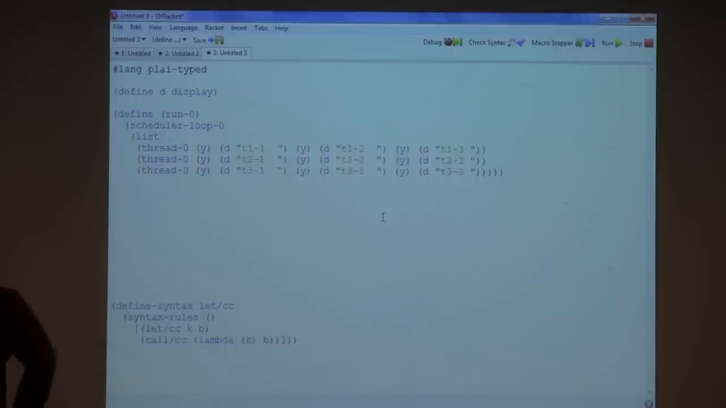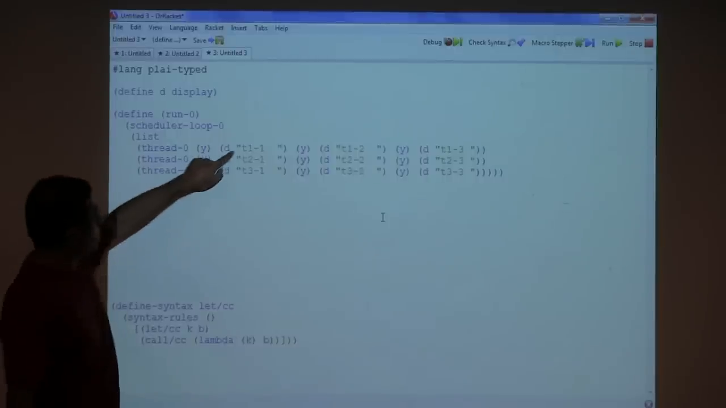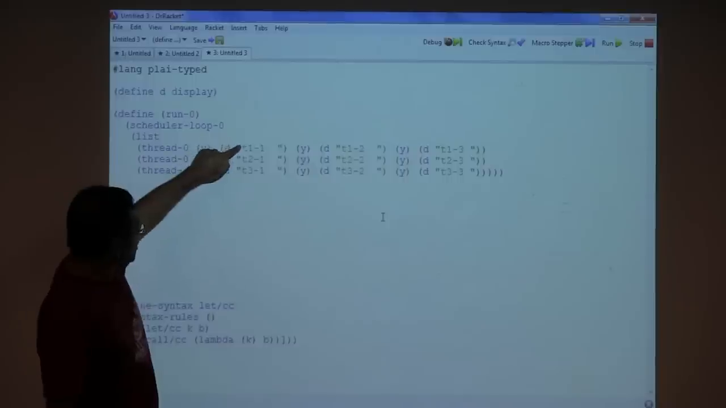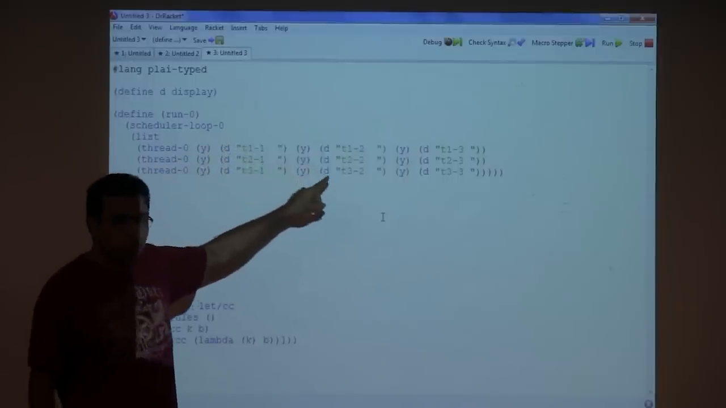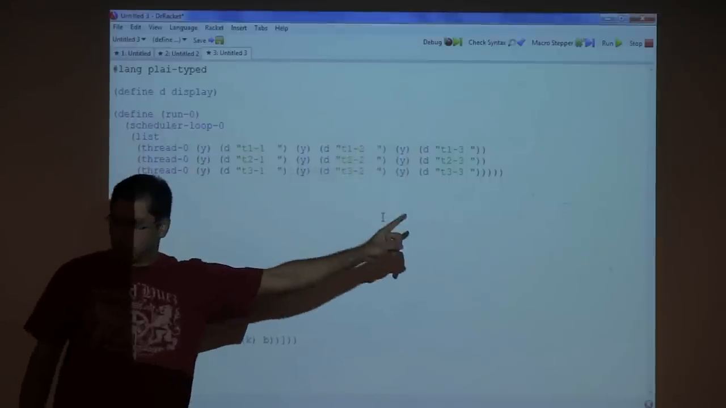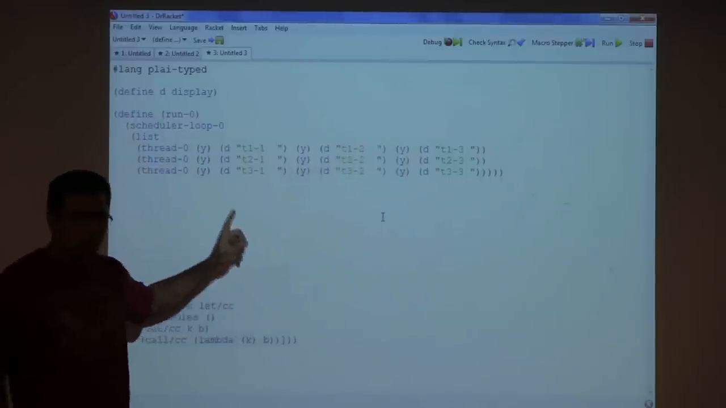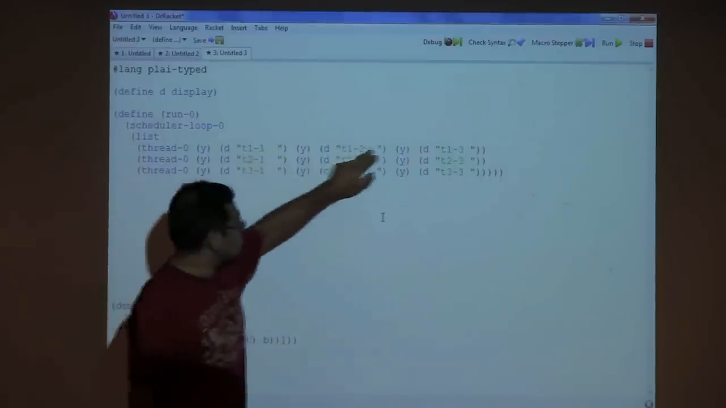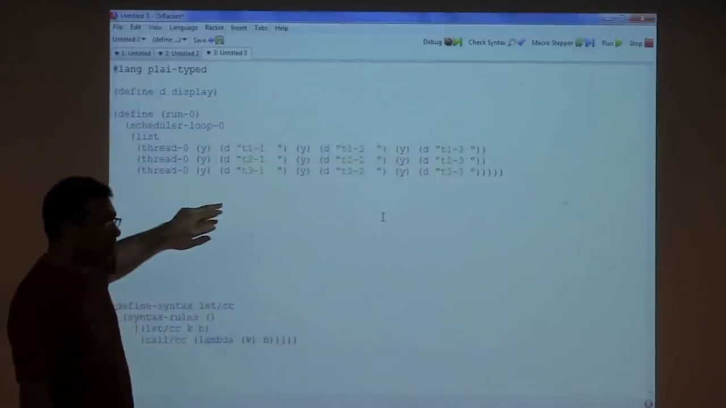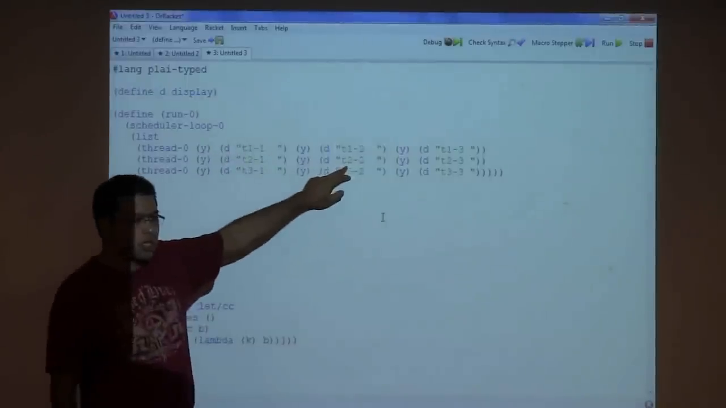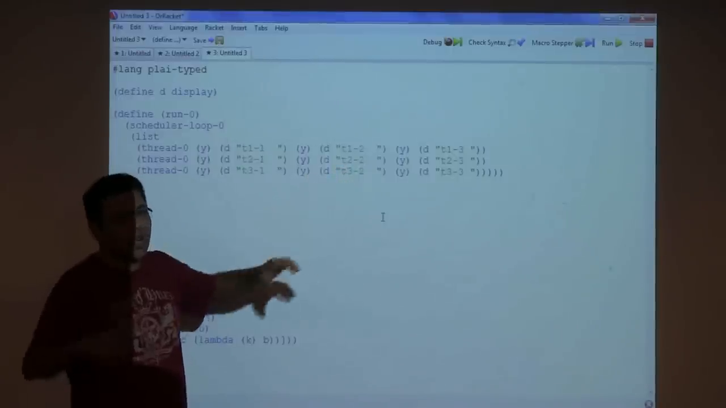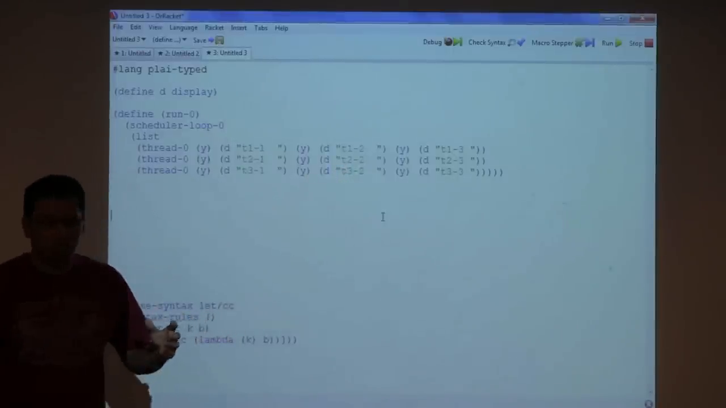You also expect to see T11 before T12. In fact, there's a partial order. We expect the dash ones to come before the dash twos, which come before the dash threes, for each of these threads. So there's an ordering here that this comes before this comes before this. Do we expect this to come before this? Well, that's more of a function of the scheduler.